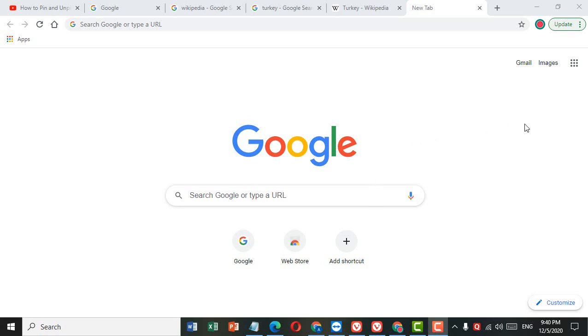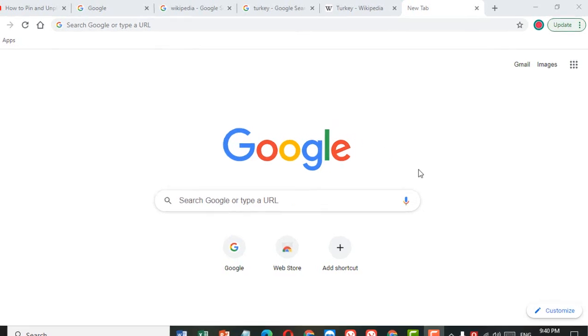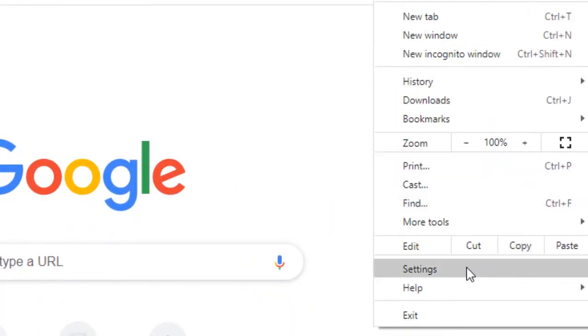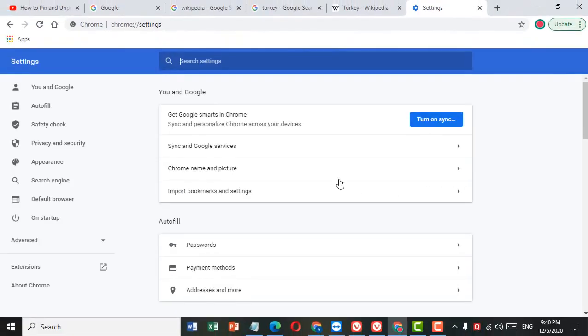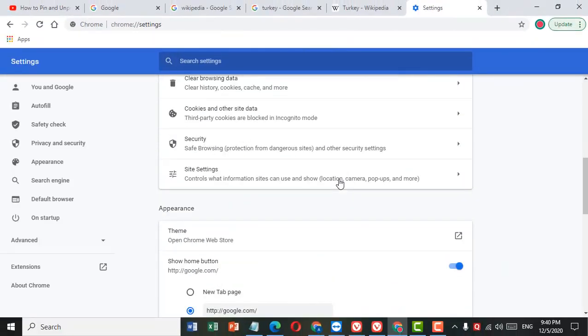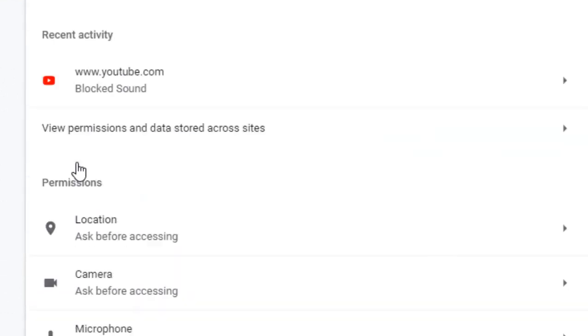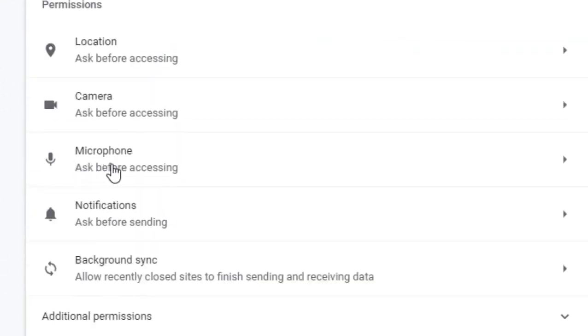Firstly, open the Chrome browser. After that, click on the three dots. After that, click on Settings. Now scroll down. After that, click on Site Settings. Now scroll down, and here is the fourth option, Notifications.